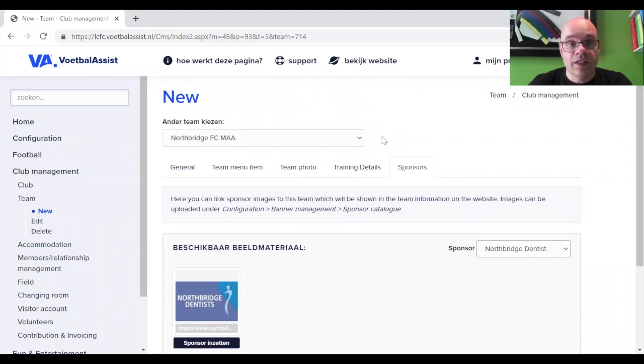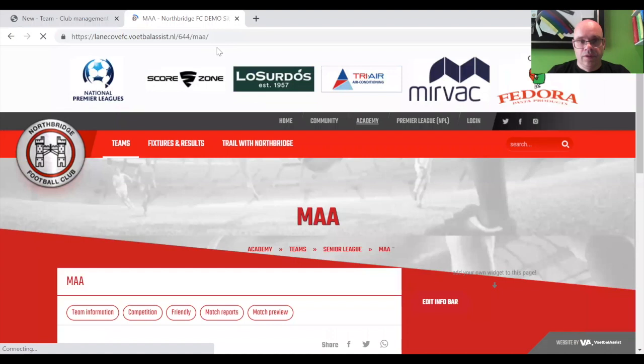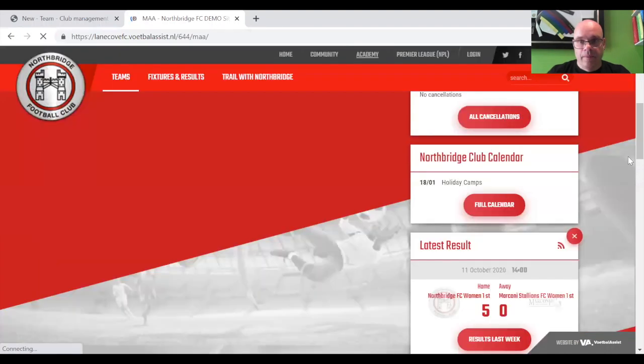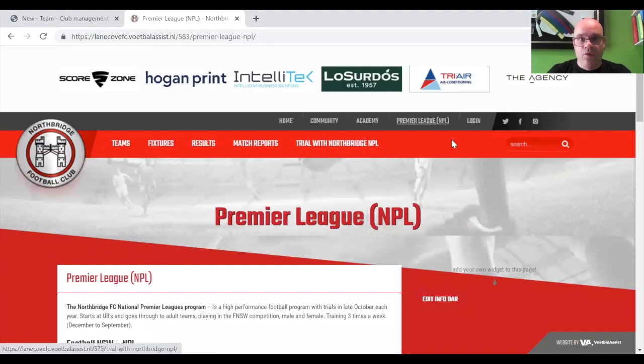Now let's have a look at how that looks on the website. Let me refresh. And as you can see, I have the team information, competition, friendly data, match reports, etc. And that's all empty. And once I start filling that up, this will populate into a very similar page as I have for some other teams.